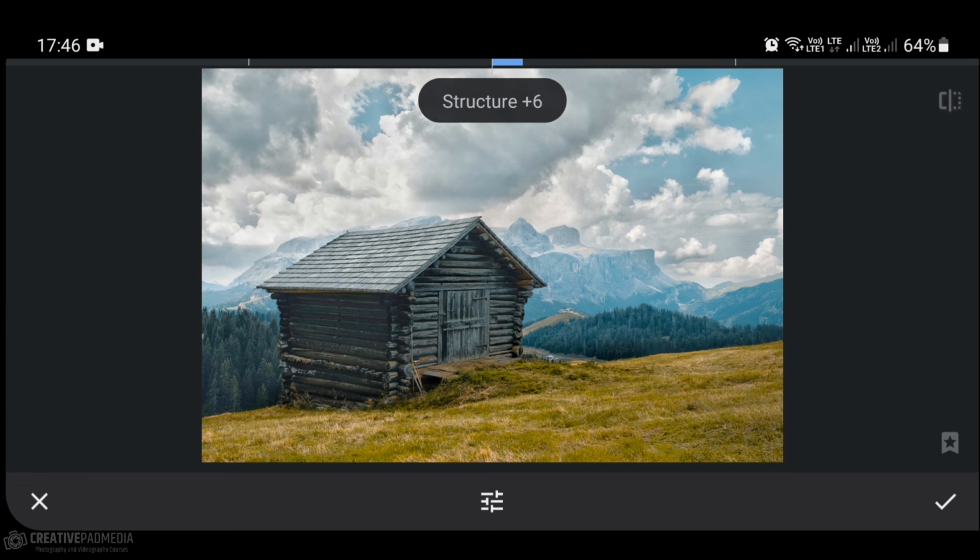Now this is great for this image, right? You can add some drama to it by increasing the structure like this. It makes it pop out more, right? But later on when we edit other kinds of images, it might be more important to zoom into something and work on very fine, very small details. Structure is working on big chunks in the photo.